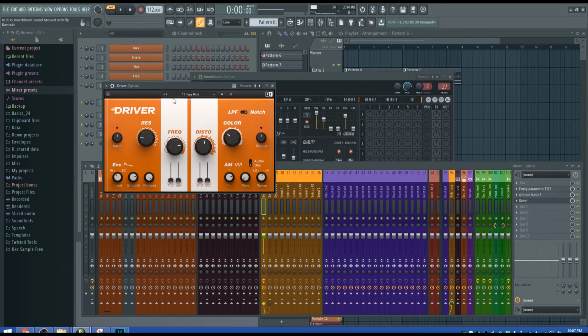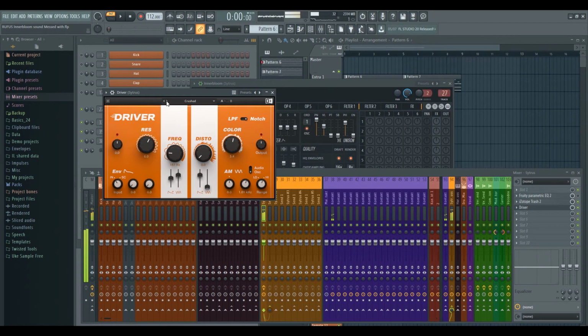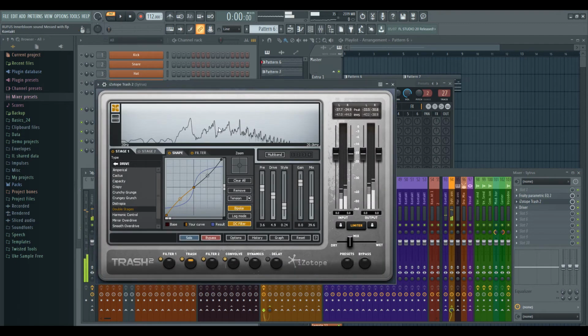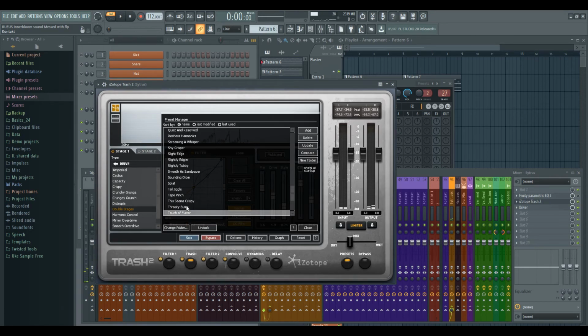So I'm going to have to apologize at this point because the distortions I used are not FL distortions. I reached for Trash 2 by Isotope, and I also reached for Driver by Native Instruments. Why did I reach for these? And why did I reach for two of them? Because at first you'd be like, whoa, I wouldn't think to go for two, I'd go for one. Well, again, I tried stuff with just one, and it was not going that well.